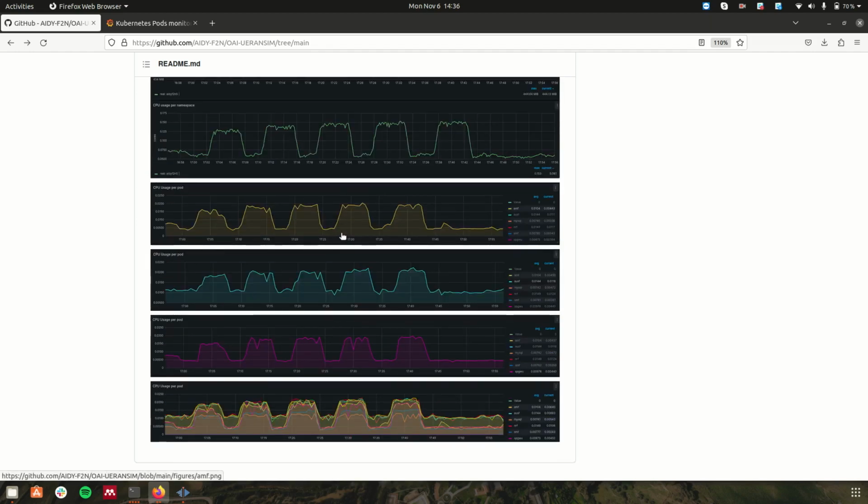For this video, I will finish at this level. So I give a reminder that this tutorial gave a general step-by-step tutorial on how to build a cluster and to deploy the Open Air Interface core network and the different network functions of the 5G core network of Open Air Interface. And we used UERANSIM for the gNodeB and the UE. And then we also showed in this part of the video how to use Prometheus and Grafana to monitor the CPU and the memory consumption.